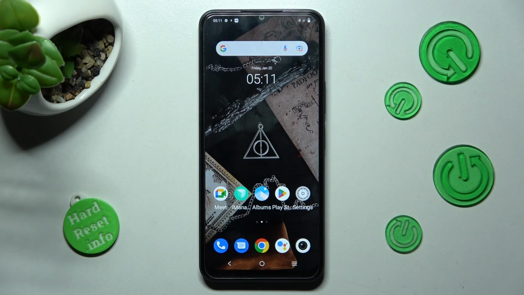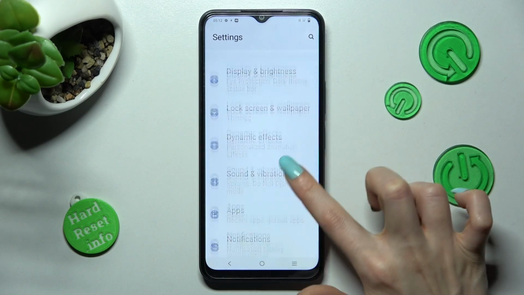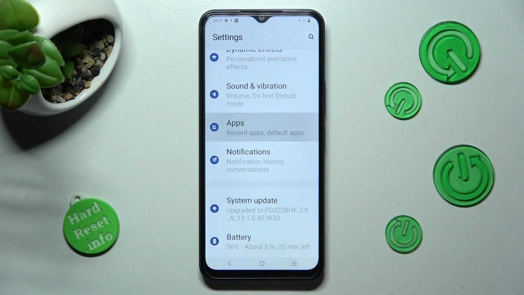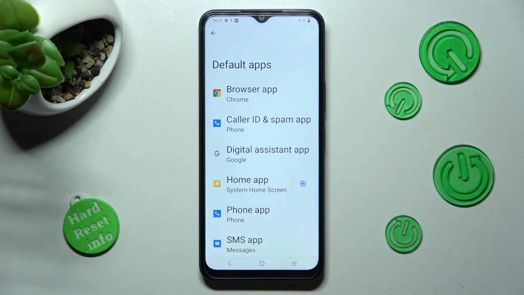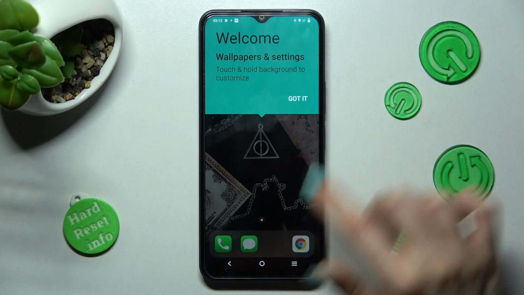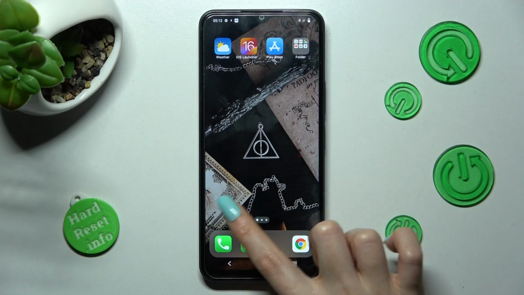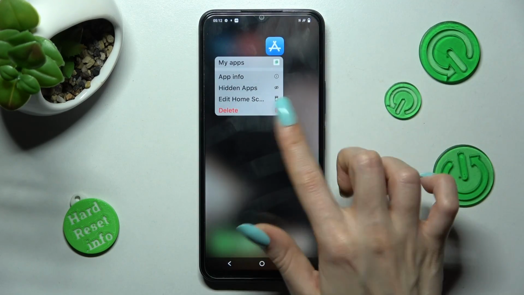In order to apply your launcher, go into Settings, scroll down and click on Apps. Now scroll down again, choose Default Apps and tap on Home app. Finally, just click on iOS Launcher, select Got it, and as you can see after that, mine was successfully added.